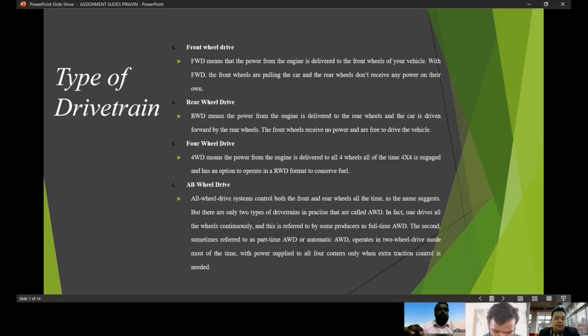Alright, so first is the front wheel drive. It means that the power from the engine is delivered to the front wheels of the vehicle. So next is the rear wheel drive. It means the power from the engine is delivered to the rear wheels of the car, and the car is driven forward by the rear wheels.